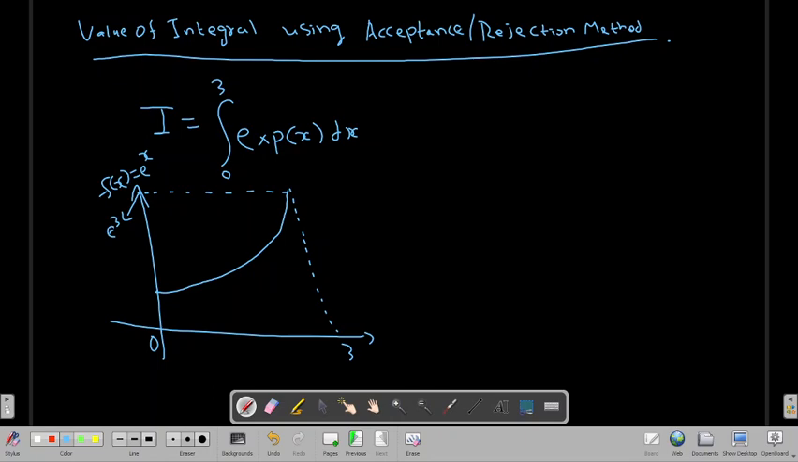So now you can see that I have a rectangle. And integration basically means that I have to calculate this area. So I want to calculate this area, and how to do this? This is the main question. So I will be using the acceptance rejection method to solve this integral.